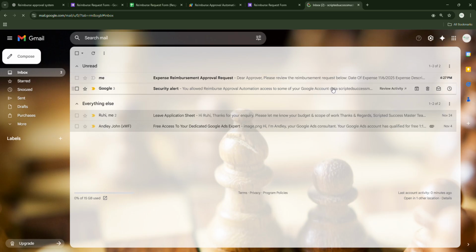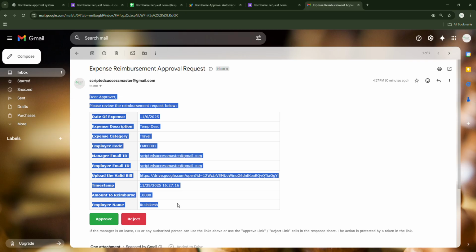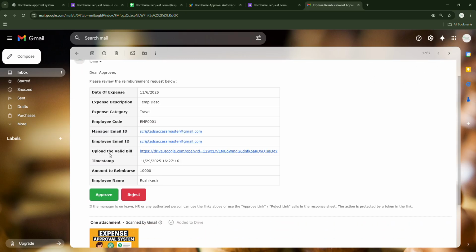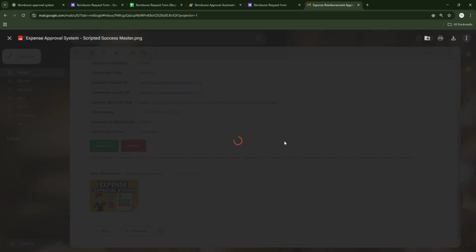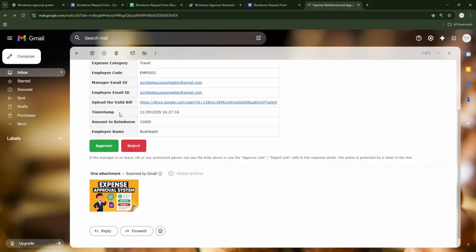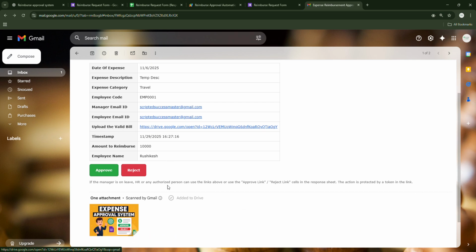See, we got the email trigger now. Click here. Whatever we have filled, we got in the template format. Now whatever file we have uploaded, you can see it here. The approver can see the file that the employee has attached. I have attached this photo just for our understanding. The link is also available here, and it will get attached to the mail also. So the approver can see directly from here, or he can click on the drive link and see it there.